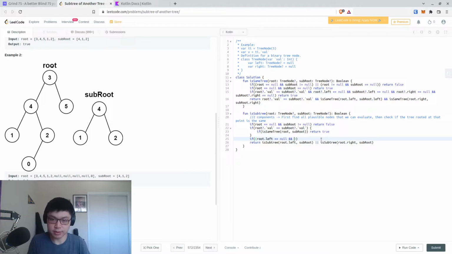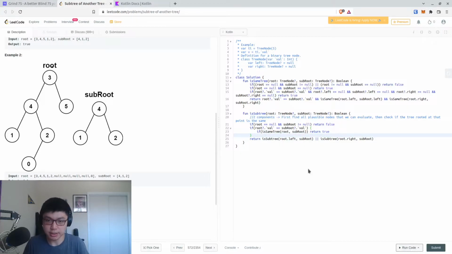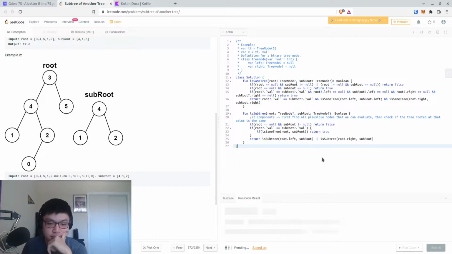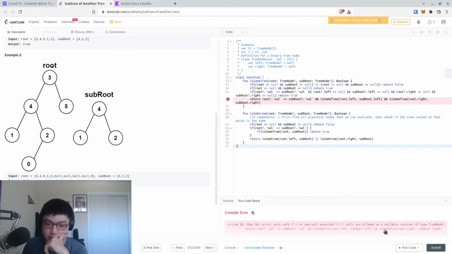If the left root is null and subroot is not null, or should we do an and? Yeah, we can worry about optimization later. I think this is actually what will work. Let's double check and let's give it a toss.